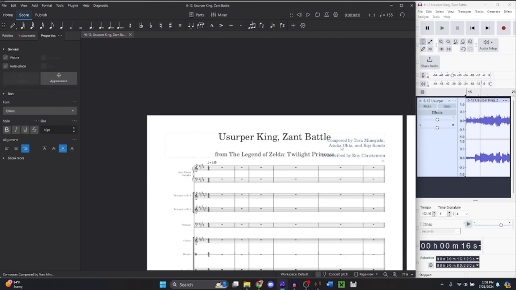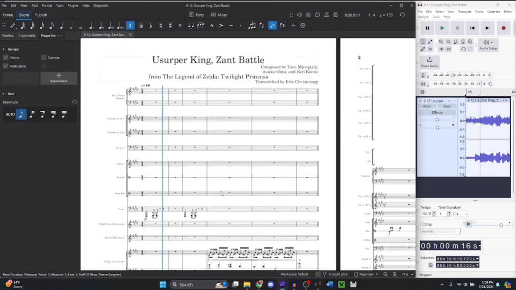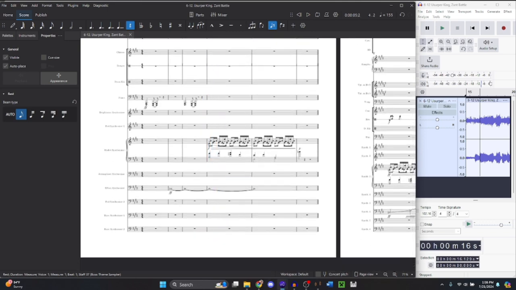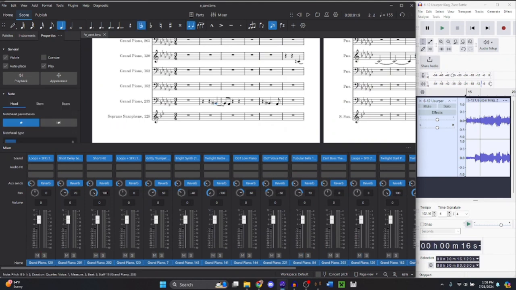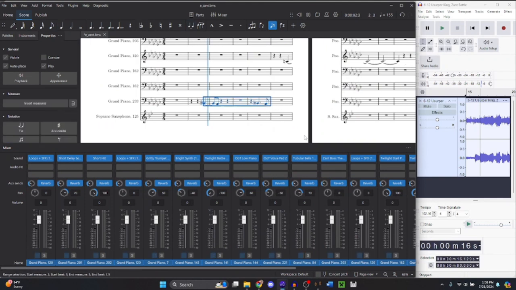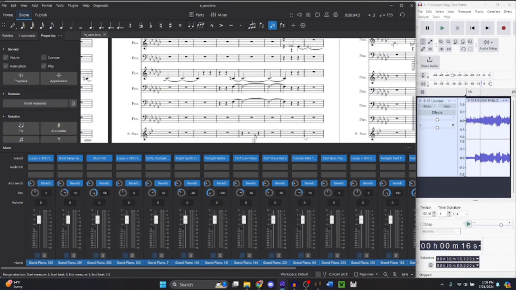And then I have to fix the composer text and the subtitle, move them around a little bit so they don't intersect with anything and they look nice. Perfect. I forgot the timpani. Better late than never, I suppose.